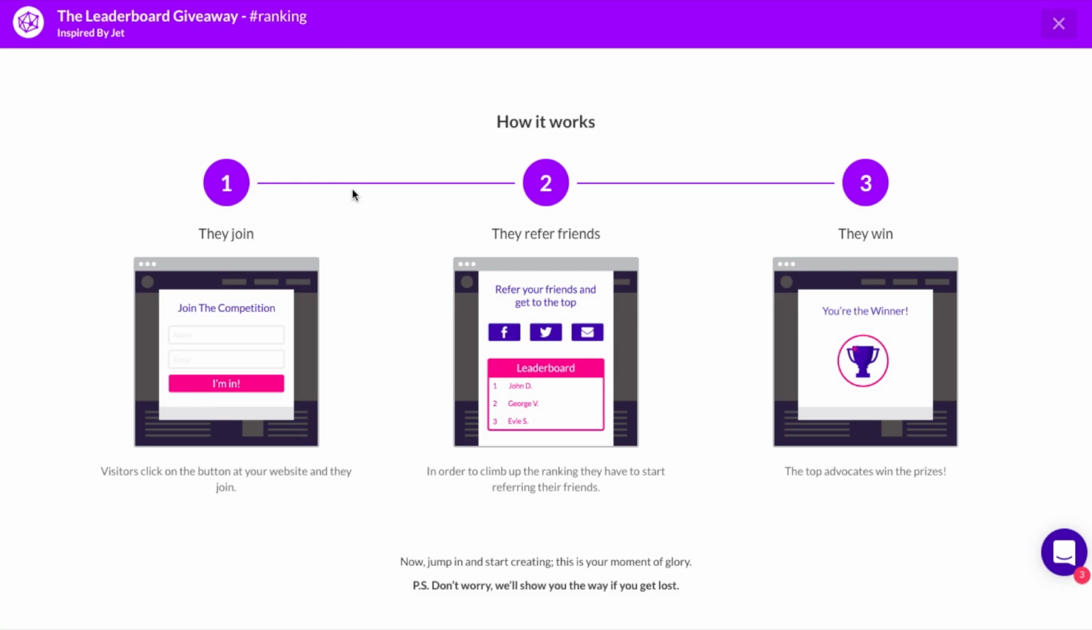If you want to give away multiple prizes, or you want to create a competition where the winners are the persons with the most referrals, then select this template. In this campaign, the participants are climbing the leaderboard with each friend that they refer, and the ones that make it to the top will win the prizes of the competition.